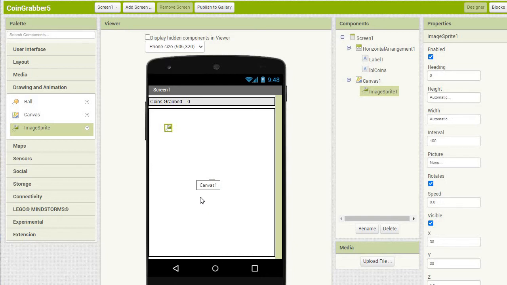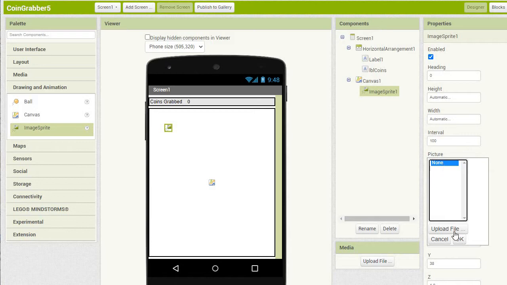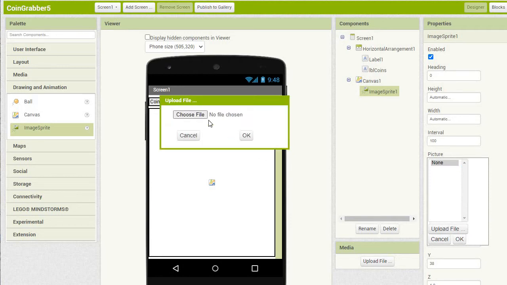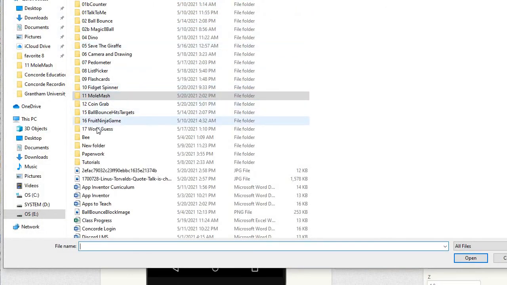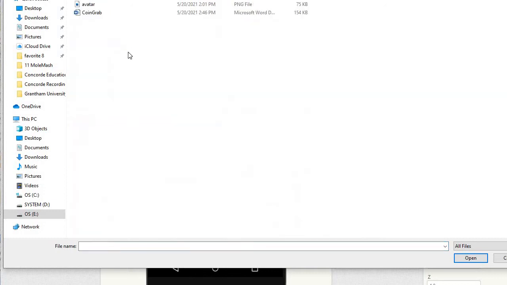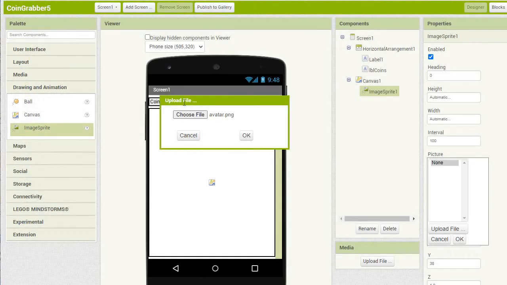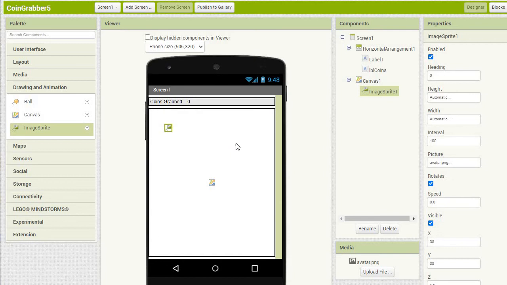And then we're going to go over to Picture, and we're going to tell it what picture is going to be there. Now, this can be anything. It doesn't matter what picture you use. I have a picture that came with the MIT App Inventor website posted that has a little guy. I'm just going to use that. So I'm going to go to the Coin Grabber game. They like to share pictures so that you can use them. And mine is huge.